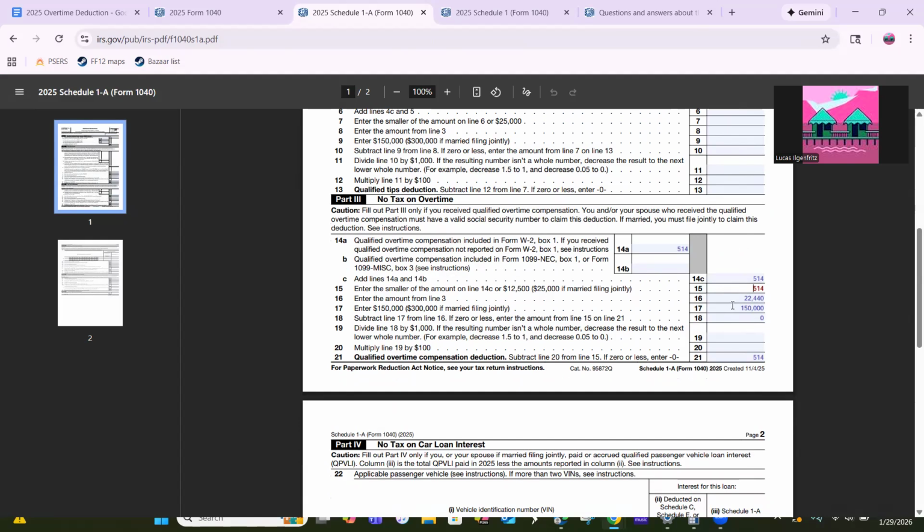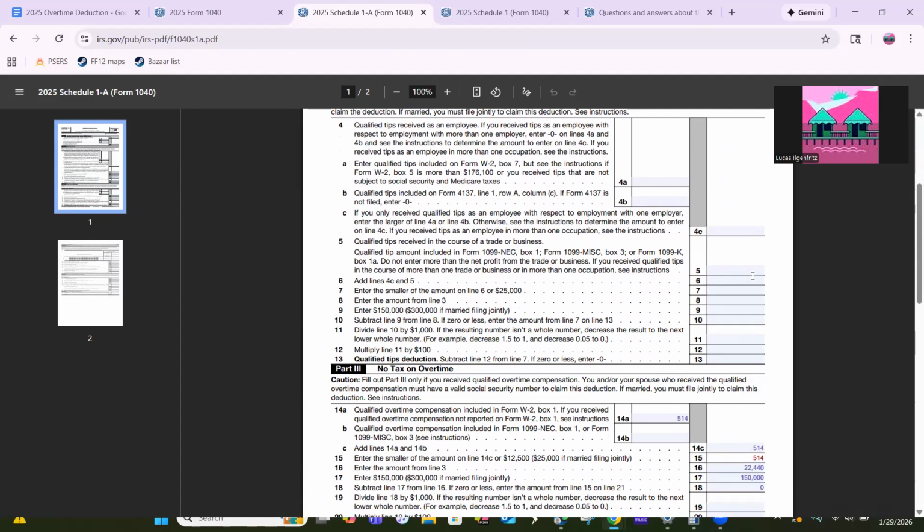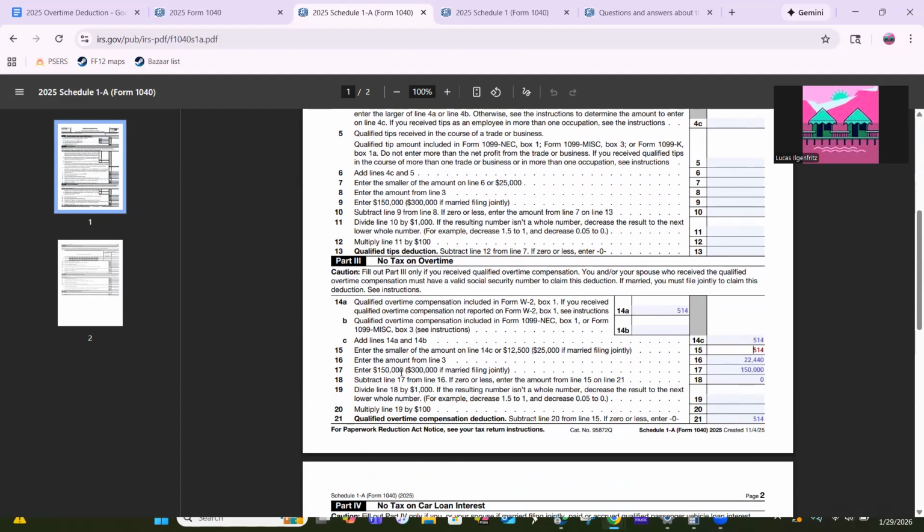Enter the amount from line 3 up here at the top. That was my adjusted gross income. Enter 150,000 if you're single, 300,000 if you're married filing jointly. Please note that if you are wanting to claim this credit and you're married, I believe you have to file a joint return and fill out this section to claim the no tax on overtime credit. I'm single, so I'm going to enter 150,000. If you're filing jointly, 300,000. So most people, if you're single, 150,000. Line 17 subtracted from line 16, that's going to be less than 0, so I put 0.